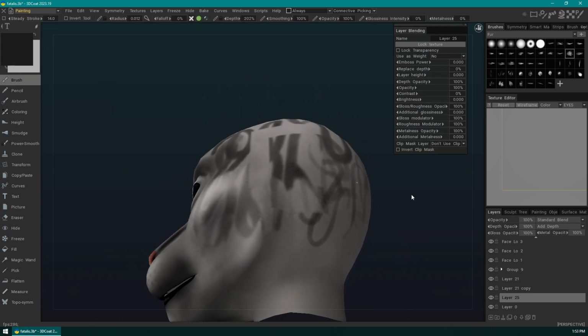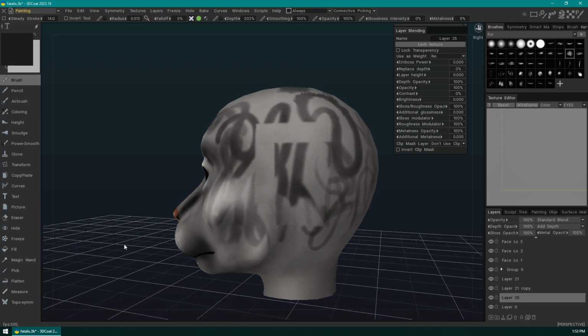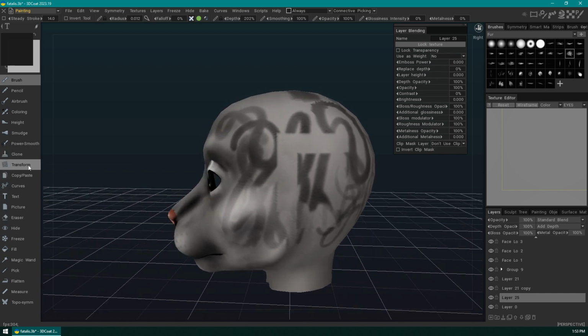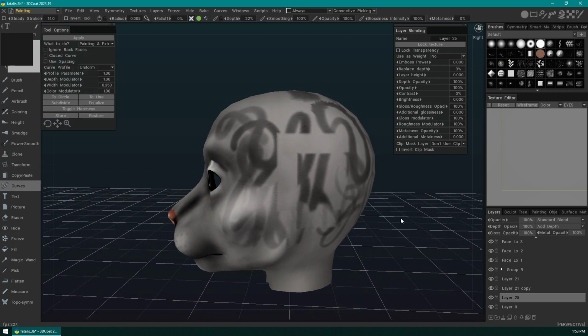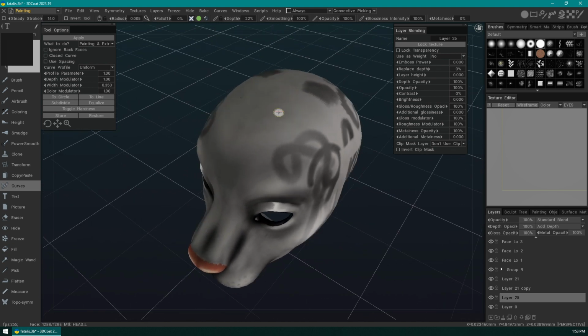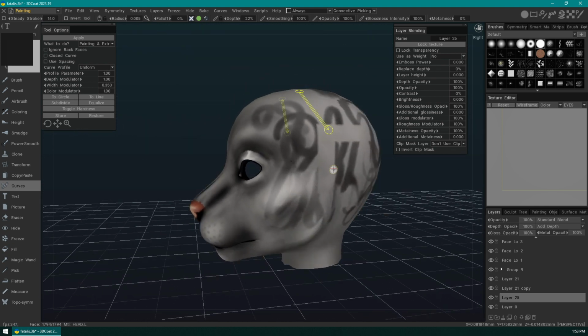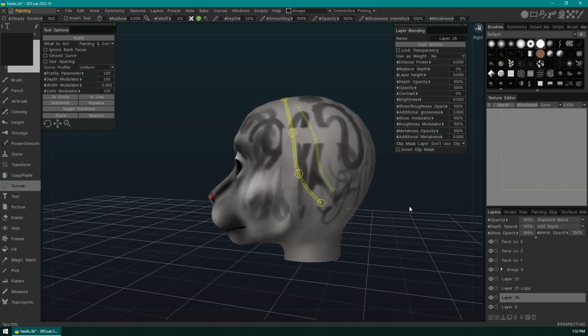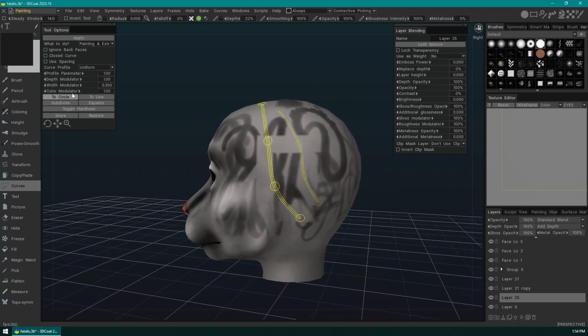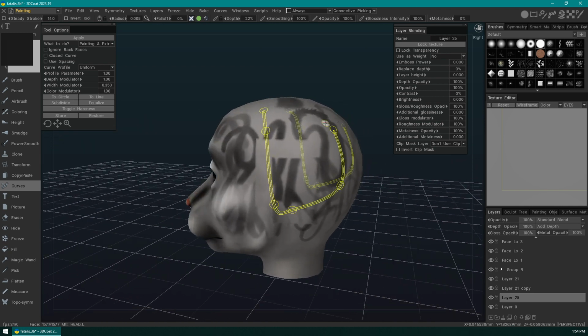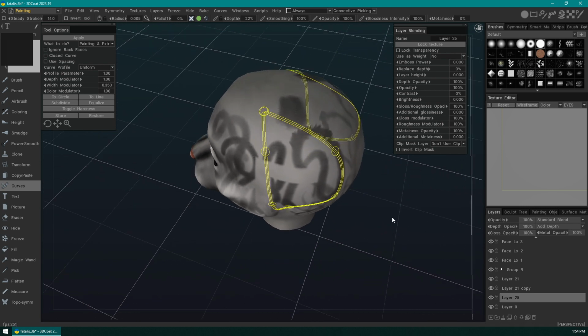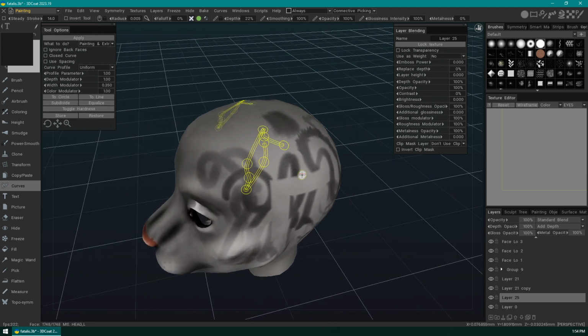Oops, there we go. The curves tool you can use to define a line. Over here you can change the width of it. You can also make it a circle, which means it's going to make a loop, a closed loop. There you go.